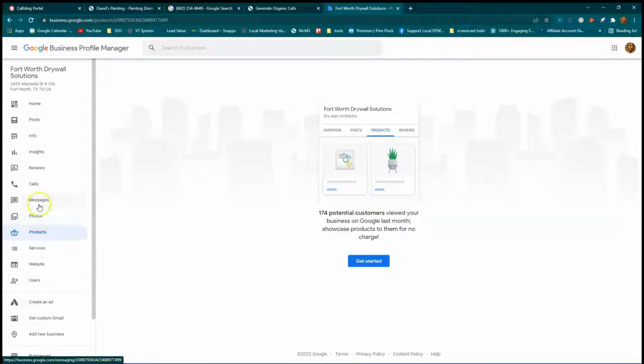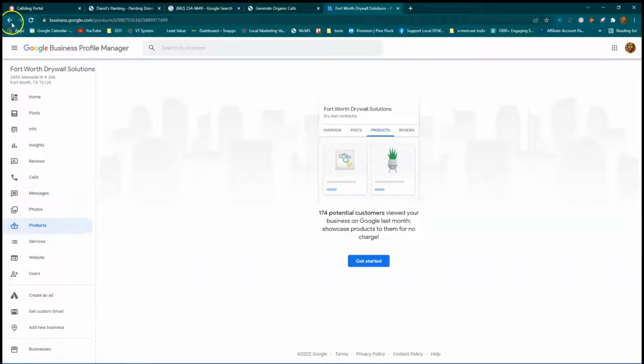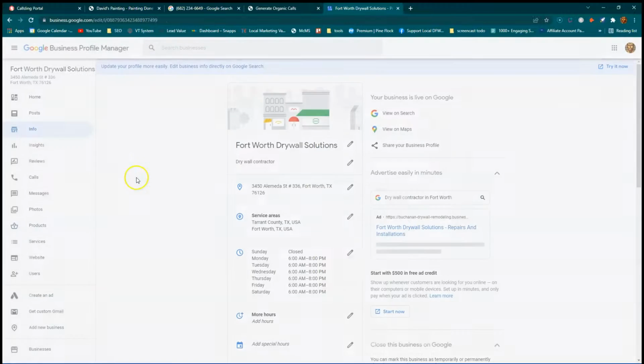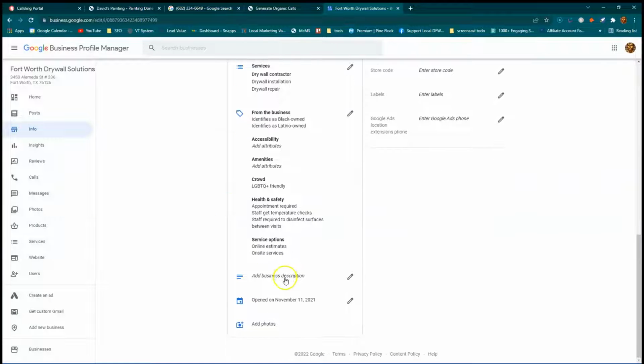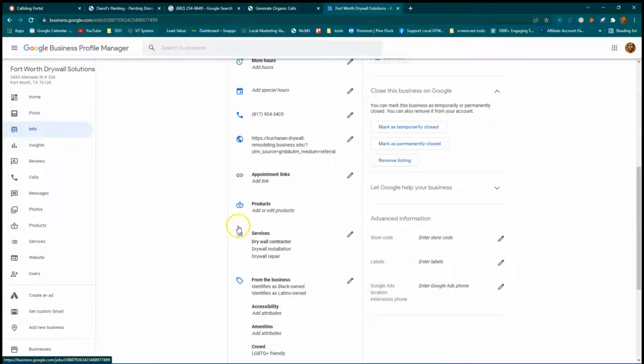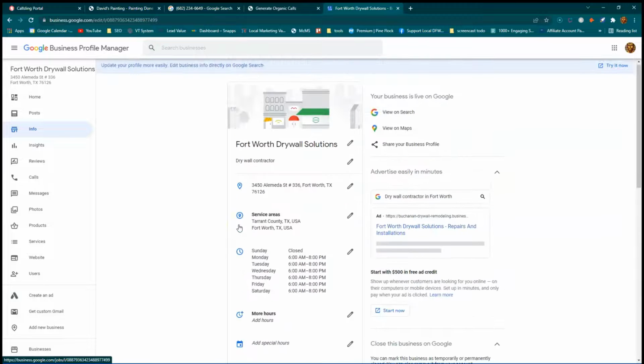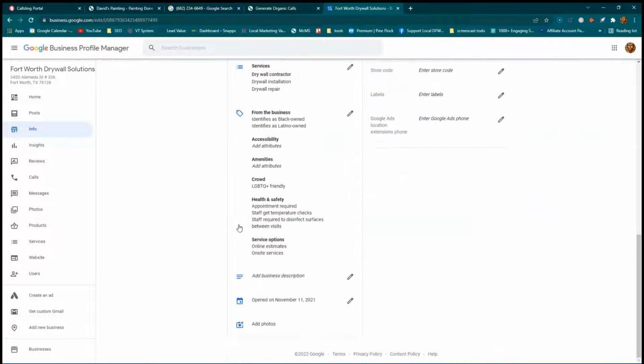Photos, you guys are doing great on that. But you come in here and just fill everything you possibly can out. All the descriptions, business descriptions, everything. Right? We just started using this one. We just opened up this GMB for them. So it's a work in progress.